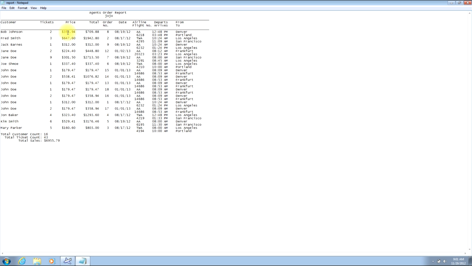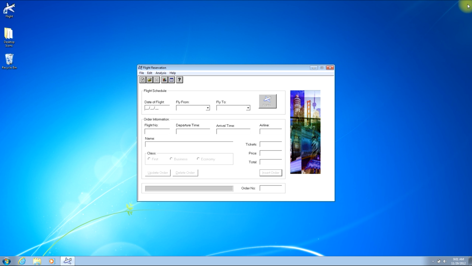Now, once you've finished viewing the information in this window, we can close the Notepad window by clicking the red X in the top right corner of the window. Once you've done that, it will close that report.